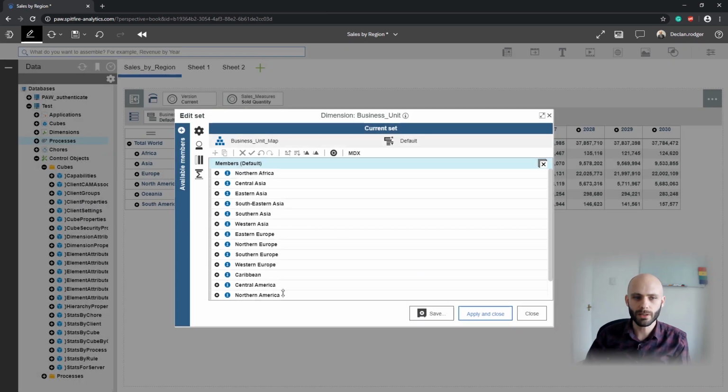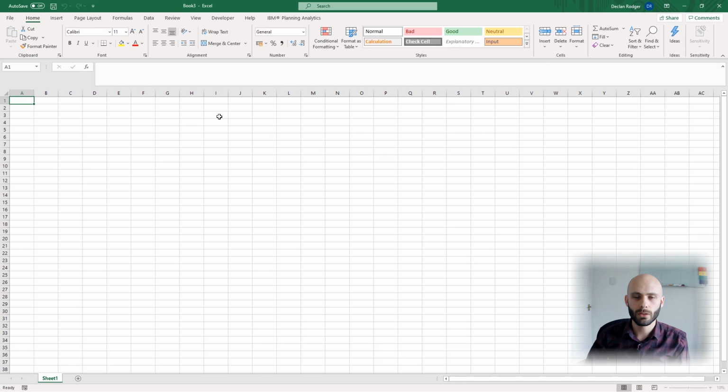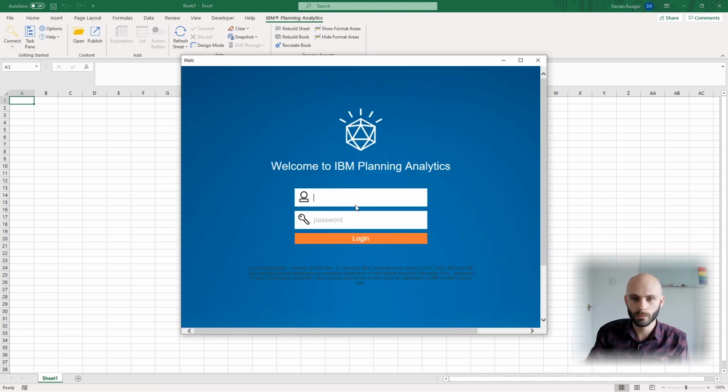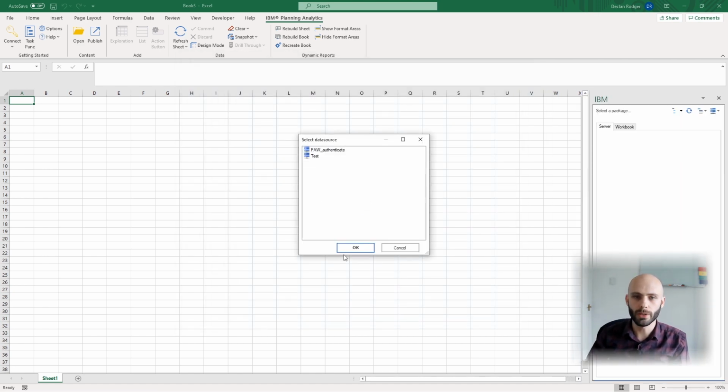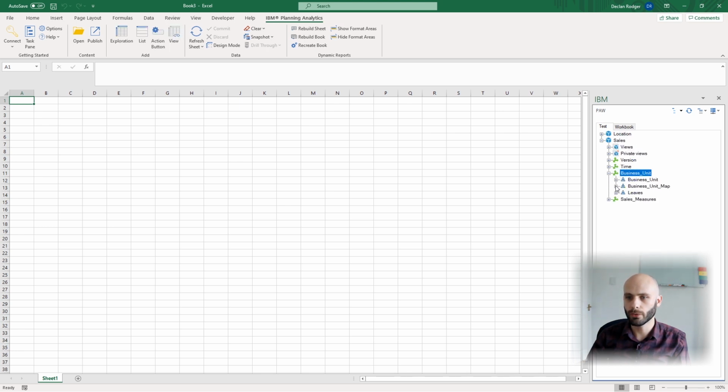And it's worth noting this isn't something that only applies to Planning Analytics Workspace. We can also utilise this in Planning Analytics for Excel. So if I log into the same application that I was using there in Workspace, and I just want to bring up the cube view that we were working with, and that was the sales cube. So inside the sales cube, there's the business unit dimension and the business unit map alternative hierarchy. And we can see we have our named levels now available in there for us to use as well.